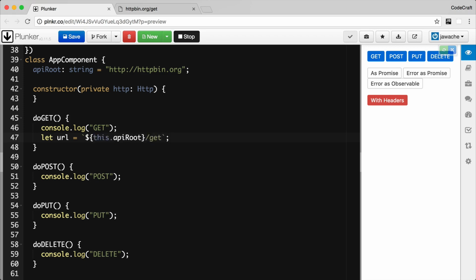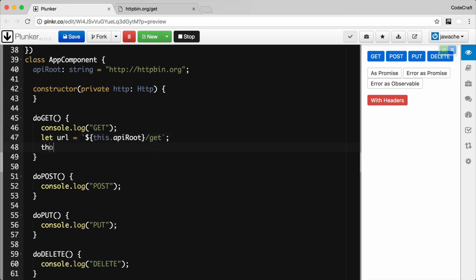And the URL for a GET request is the API root/get. Then I call this.http.get. I pass in the URL. This returns an observable. So to subscribe to the result of the observable, we call .subscribe. And in the callback, we're passed a response. And to get the body of the response, we call res.text. And that's what I'm printing to the console.